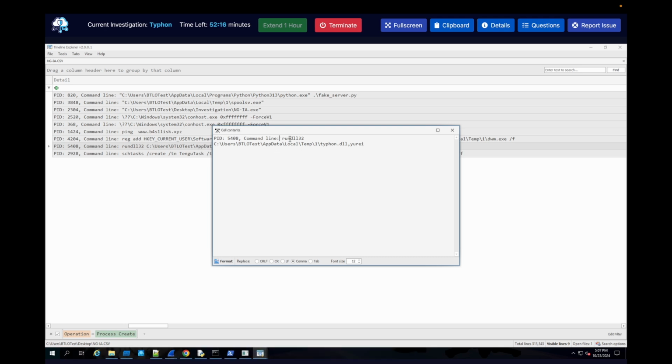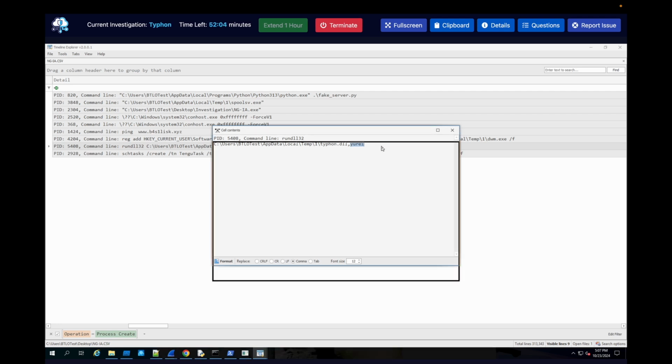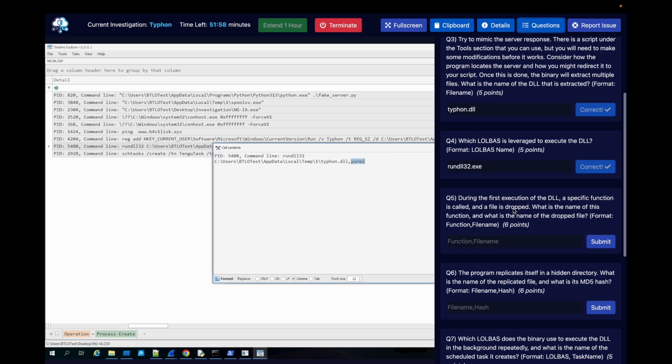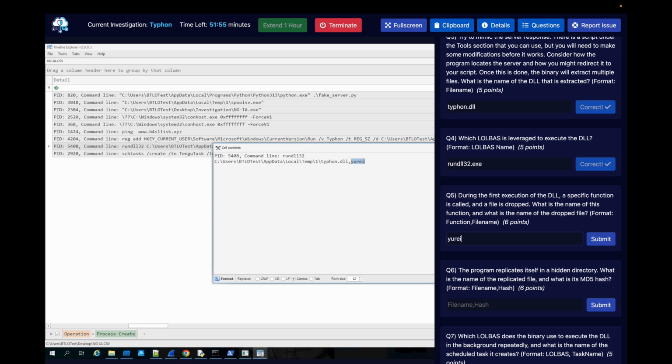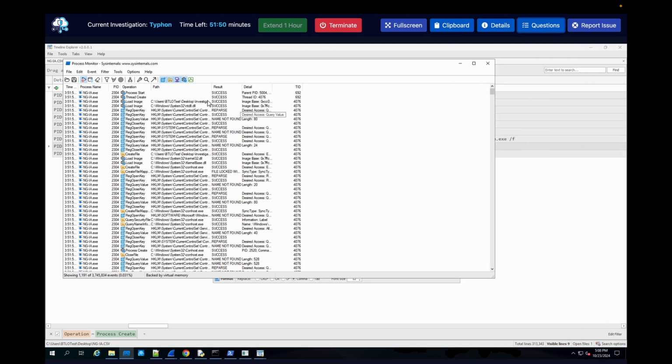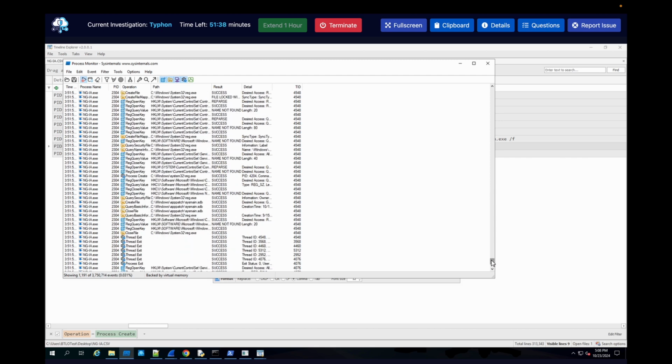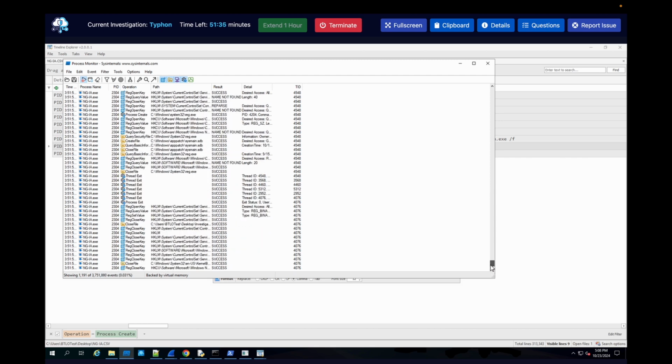So we can see the command line. You can see rundll32 is being run against the Typhon DLL. And Yurei, which is ghost in Japanese, I guess it plays a part of the lab, that is the function name. So we get the function. Let's see. And again, you could cross-verify this with Procmon as well too. Actually, can we filter through here? No. But you could filter through here and cross-verify with Procmon.